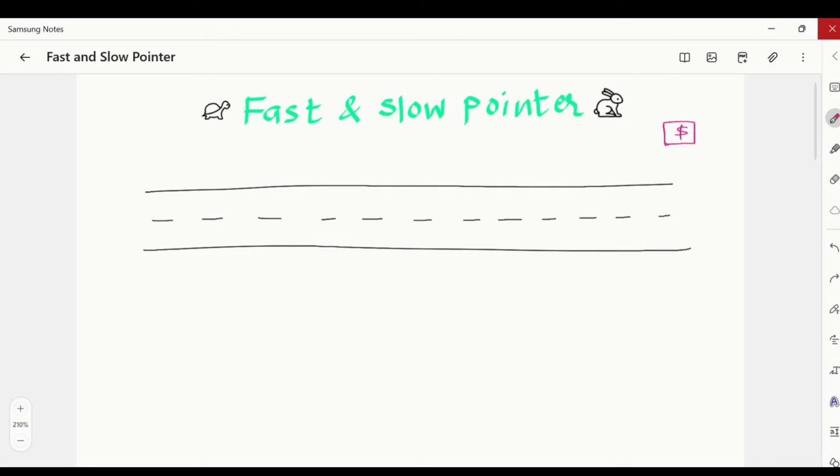But if we follow the traditional approach, how will we be able to know which is the middle node or middle milestone we have? Is there any idea? Okay, so basically let's consider, we take this, let's borrow this tortoise. Okay, right, excellent.